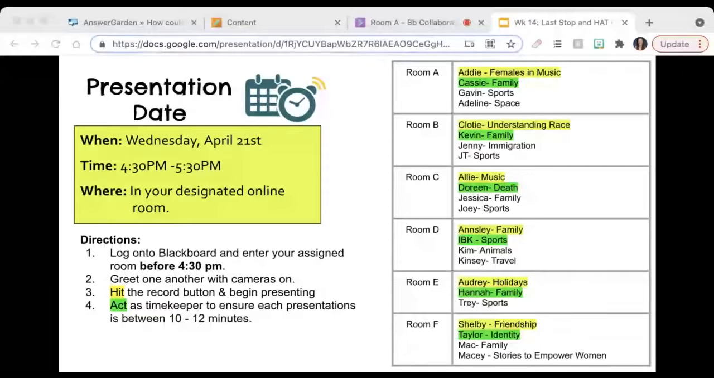All right. So then the person who's highlighted in green, I'm going to ask that you take on the role of timekeeper. So your job is to ensure that presentations are between 10 to 12 minutes so we don't go over that hour mark, right? So Addie's just hit that record button and she's going to begin presenting.